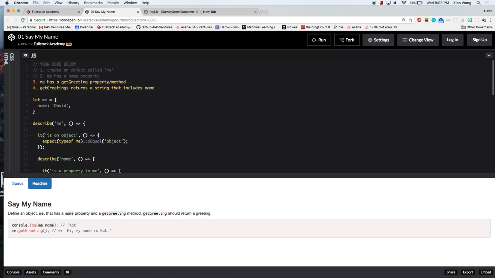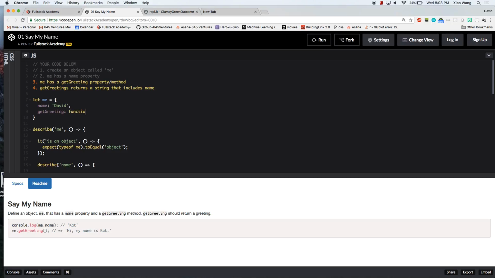The next thing is me has a get greeting property / method. So that just means get greeting is going to be a key. And then for the method, it's going to be a function. I don't know what it is yet. I don't really care quite yet, because all I need to do is make a function that's a value on the get greeting key. So now I've done the third part. And then the last part is get greeting, singular. Get greeting returns a string that includes name.